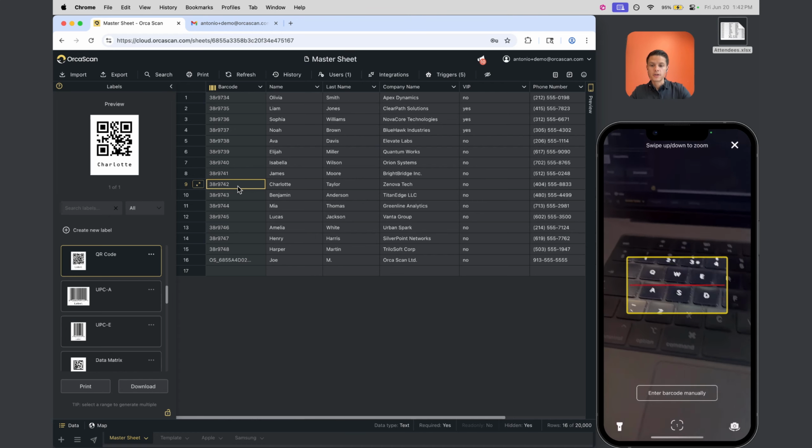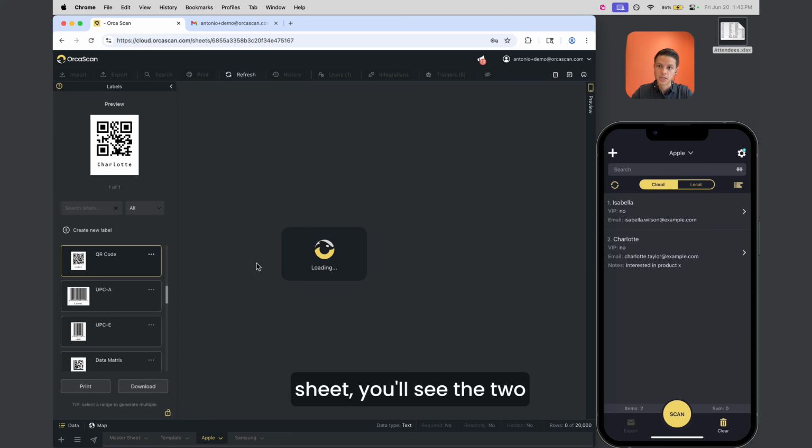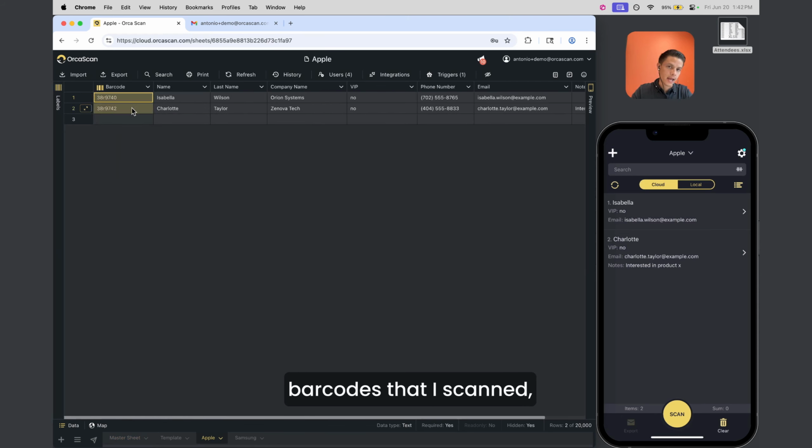And then on the scanner here, you have two tabs, Cloud and Local. The Local tab is a list of everything that you've scanned on that particular device. So think of it like a history tab, but for barcodes that you've scanned. And then the Cloud tab is a list of all of your barcodes on your sheet. So if I go to the Apple sheet, you'll see the two barcodes that I scanned, the two attendees that were interested in my products.